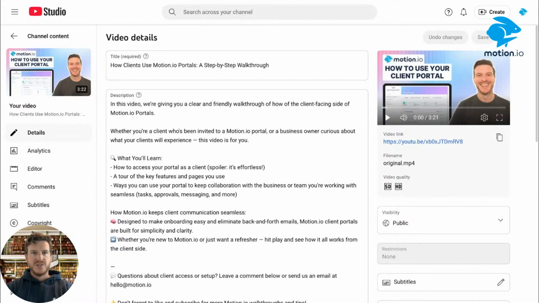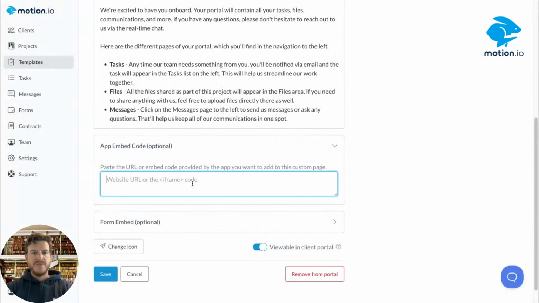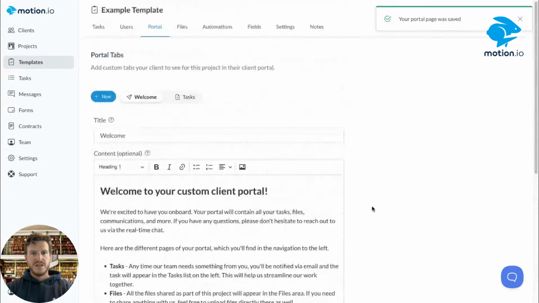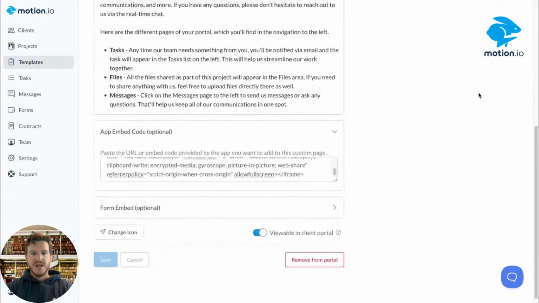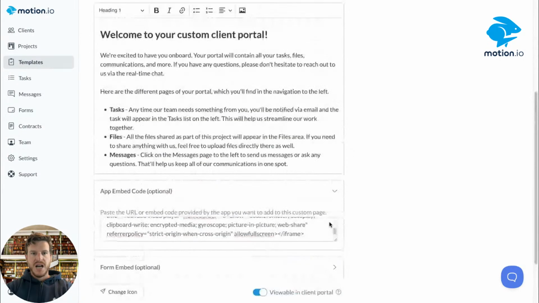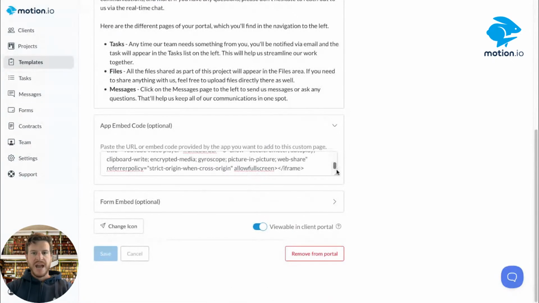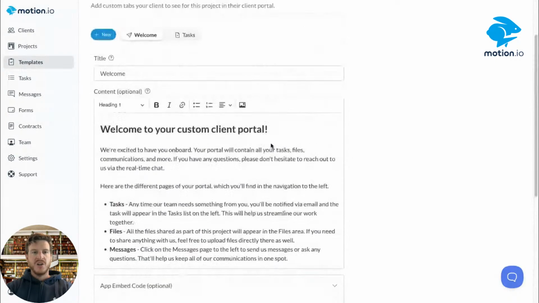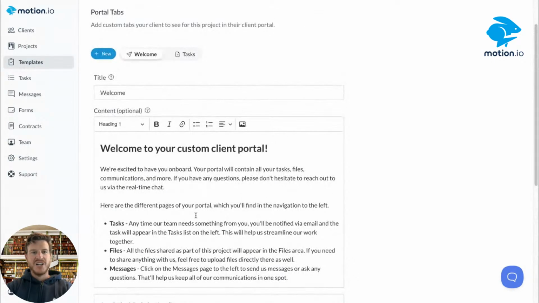And I'm going to head back to my motion.io account, and I'll paste that embed code in here. And then, sweet, this video that I added will now be viewable to the client along with all of the other context for using their portal on this page.